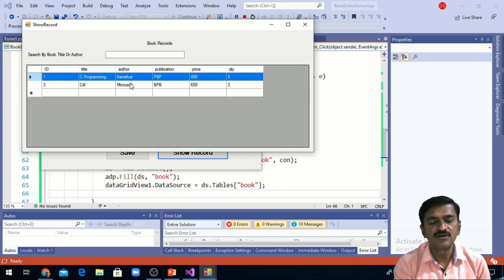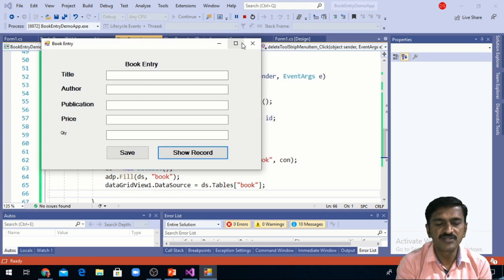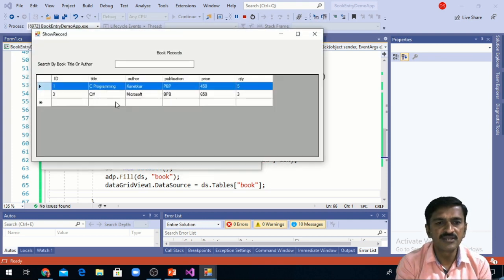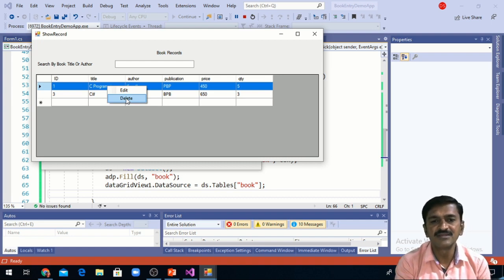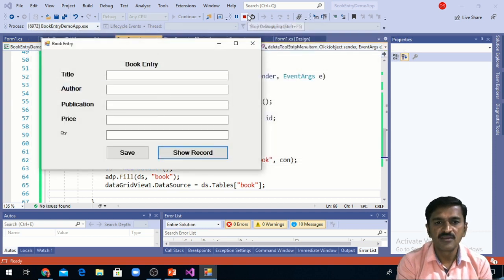We can ask for confirmation from the user. How can we ask for confirmation whether to delete the record? Before deleting the record, the user will get a message, do you really want to delete the record? And if the user selects yes, then we delete the record. So how can we write the code for this?